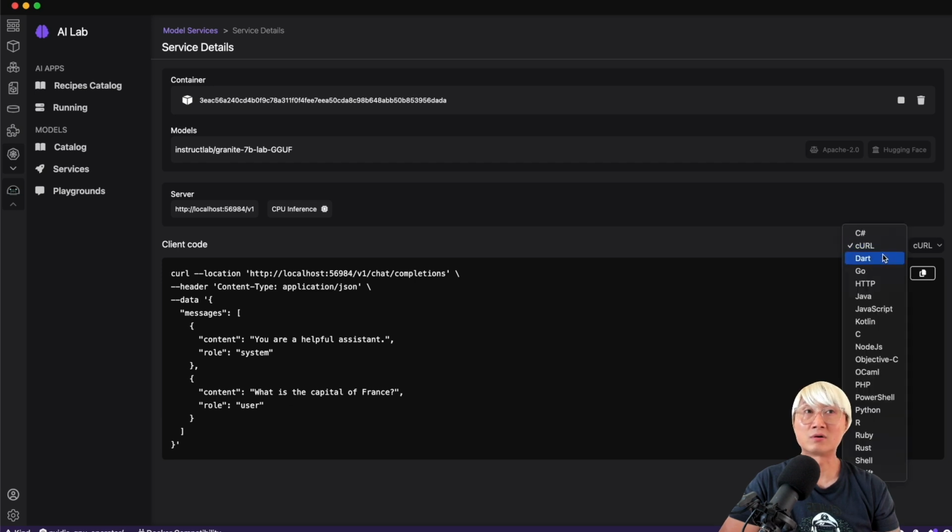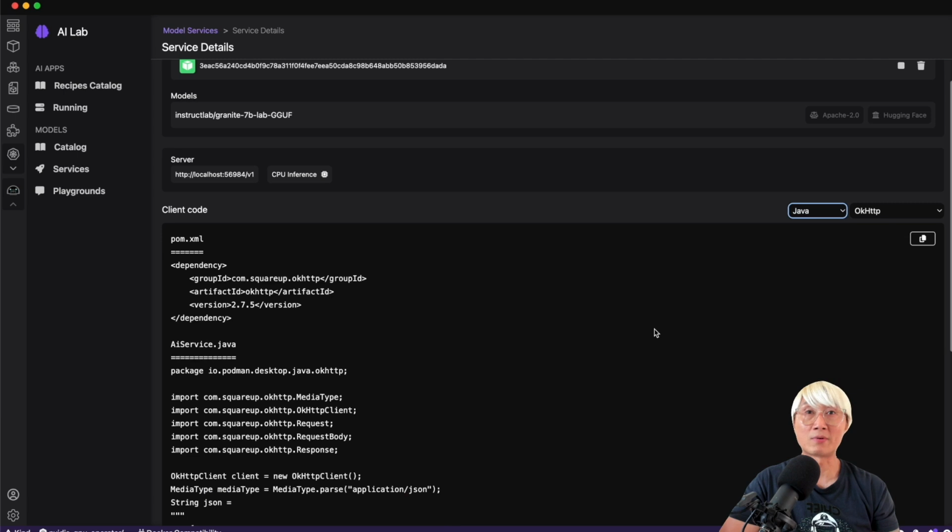So here's a curl command, and you can also choose other language frameworks like Java, Python, Kotlin, C, JavaScript, PHP, and Ruby, along with the curl command line. By checking out Java, you can have a code snippet. You can just copy this Maven XML as well as the Java code snippet, and then paste it into your Java project, and it simply connects to the local model service based on the InstructLab Granite model.